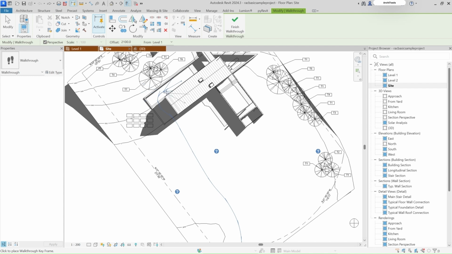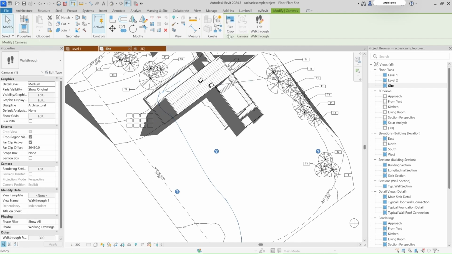Once you have provided your walkthrough and you are satisfied with your position, or your end-to-end points are completed, just click on finish walkthrough.